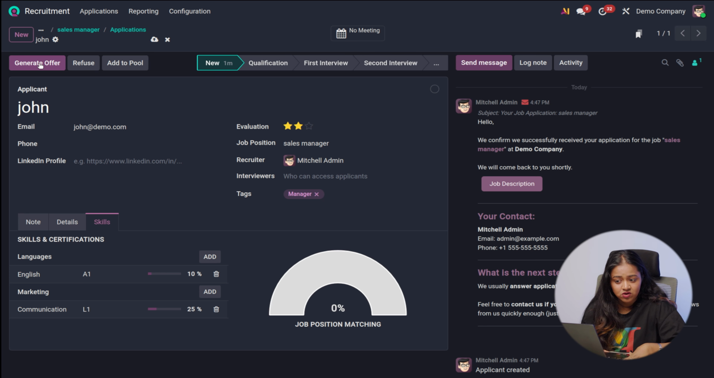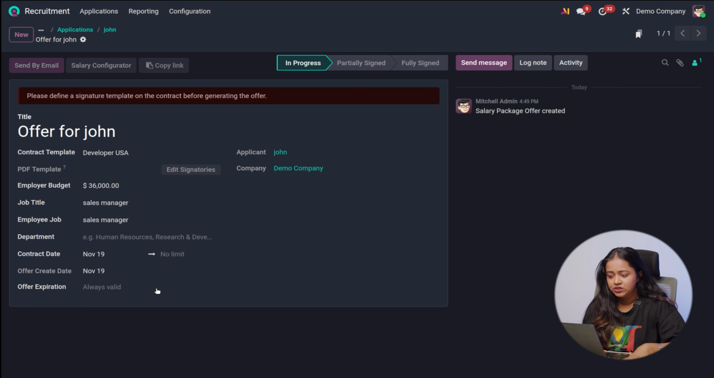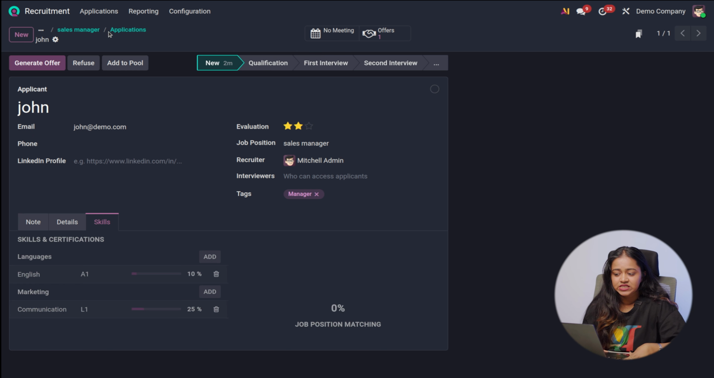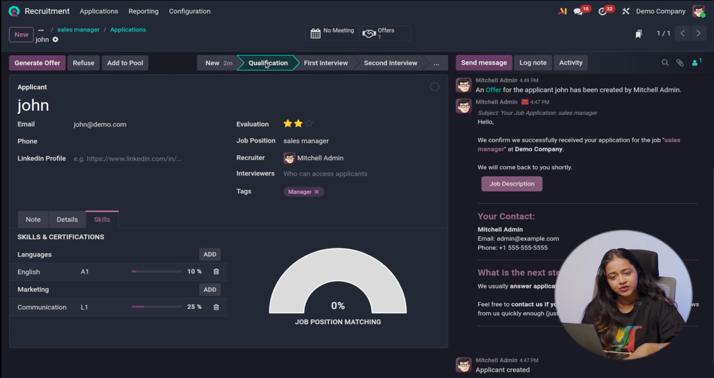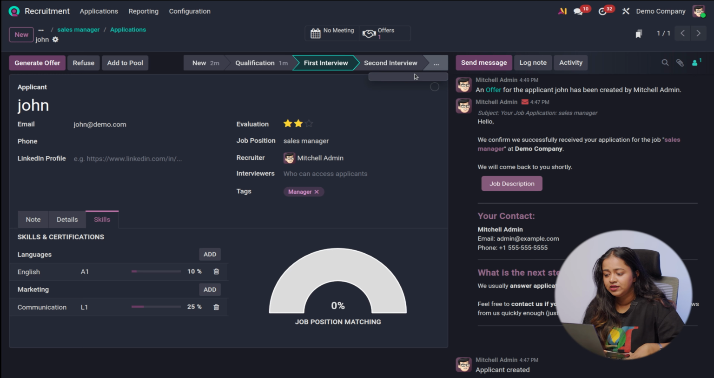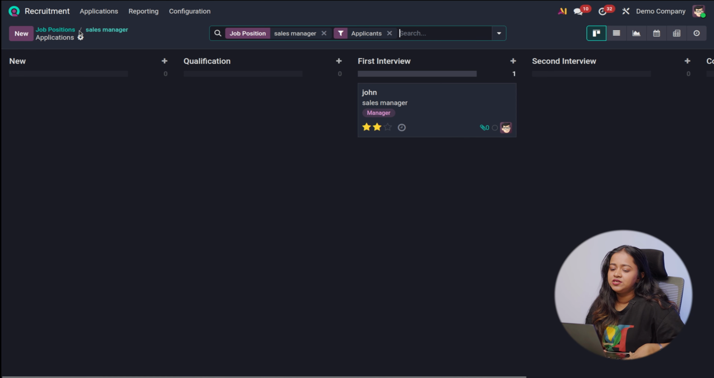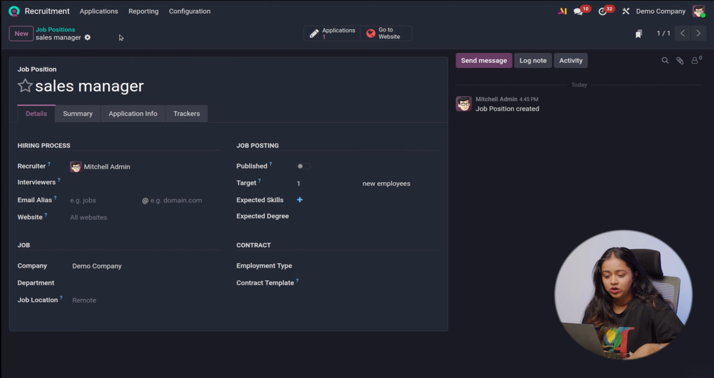Now, if you want to generate an offer letter, simply click on generate offer for this applicant. Okay, so this is how it looks. You have to specify a template for that. Now this person is currently in progress state. If you want to change him to qualification stage, you can do that. If you want to put this person into the first interview stage, you can do that. And the final thing is getting hired. So that's the sales manager and that's how the applicants work.